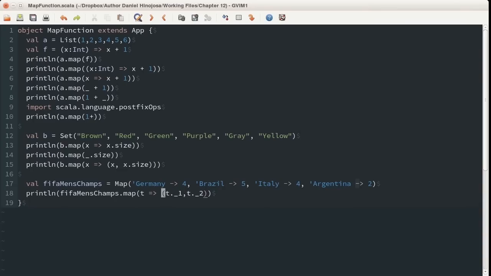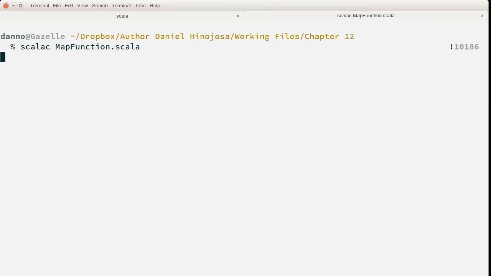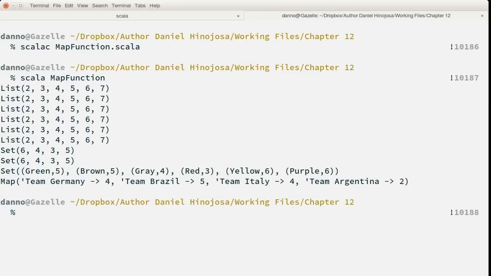So T1 is going to represent a symbol. If I want the name out of here, here's the name. If I want the word team, here's team, and I'm going to add the name. To create a new symbol, once again, I'm going to call Symbol.apply. And finally, one more paren. Okay, I think everything should work. So let's go ahead and save that, and let's compile and run. Great. Map, and it says Team Germany has 4, Team Brazil, Team Italy, and Team Argentina.